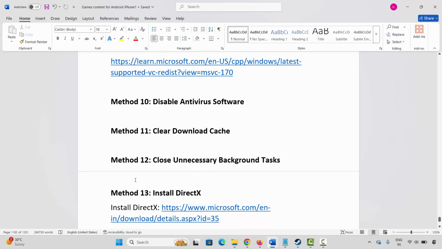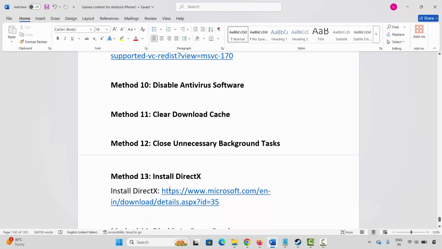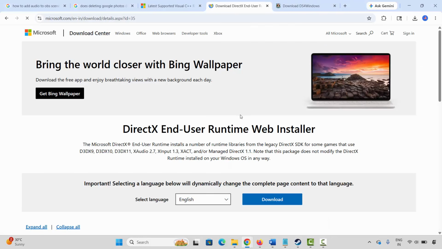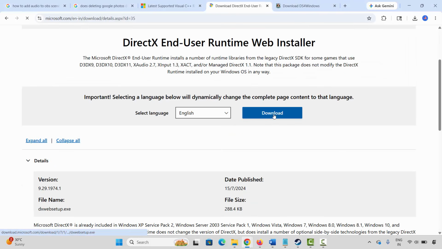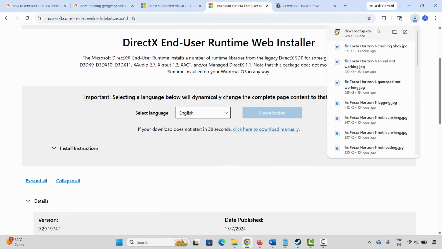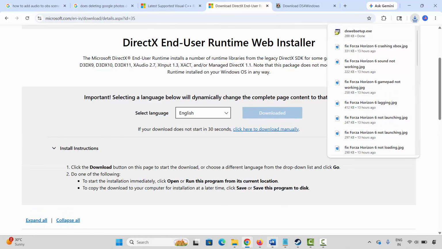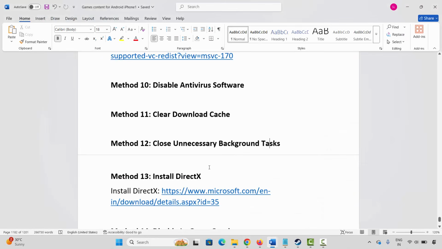Next is to install DirectX on your system. For that, I have already given this link in the description. Copy and paste it in a browser. Website opens. Click on the download option. This will download DirectX on your system. You have to open it. After opening it, install it and after that launch the game and check whether the game is opening or not.